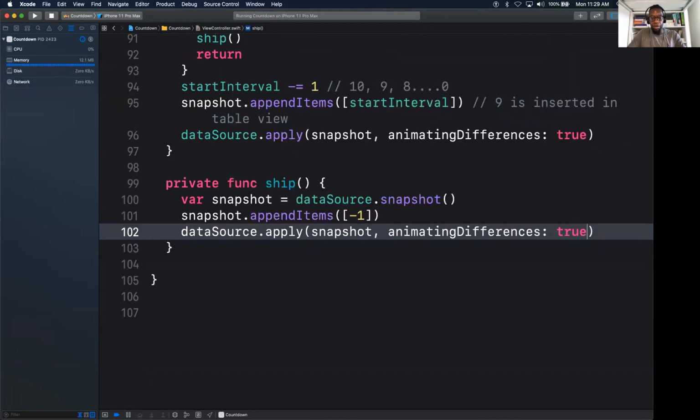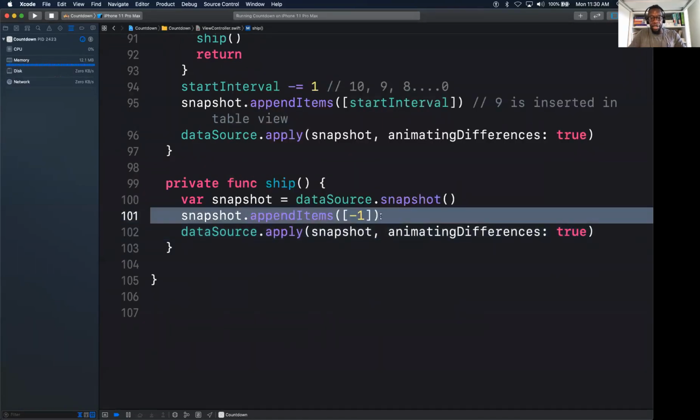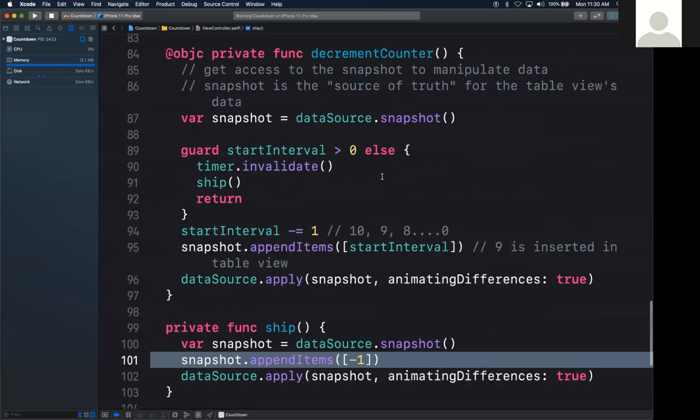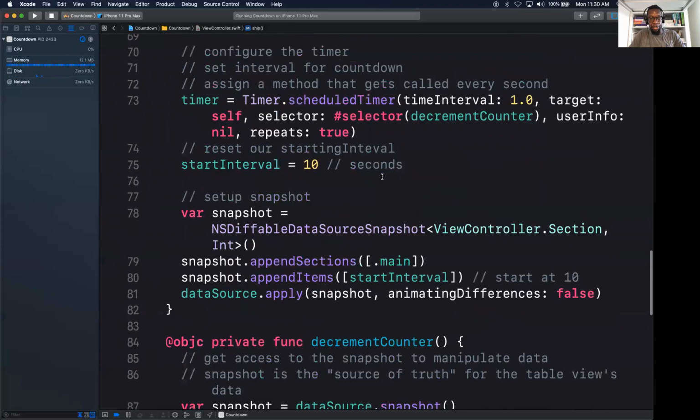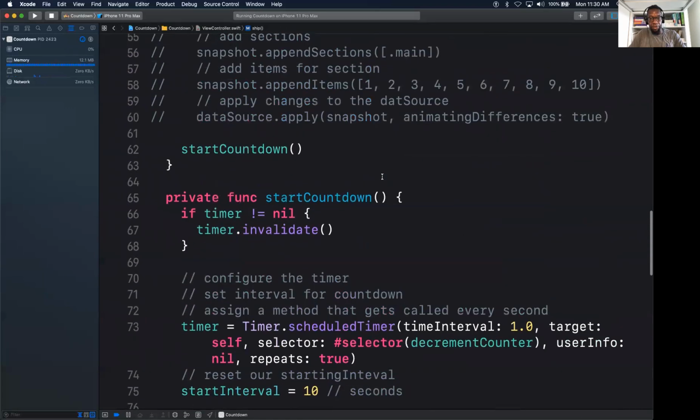So we did that for a purpose. We're going to fix that last bit in the completion for the data source. We added -1 to imply that we want to add something extra. -1 is not a valid number. Everybody with me? Yes. All right, cool. So we have our ship ready to go, our document counter ready to go, and our countdown ready to go.